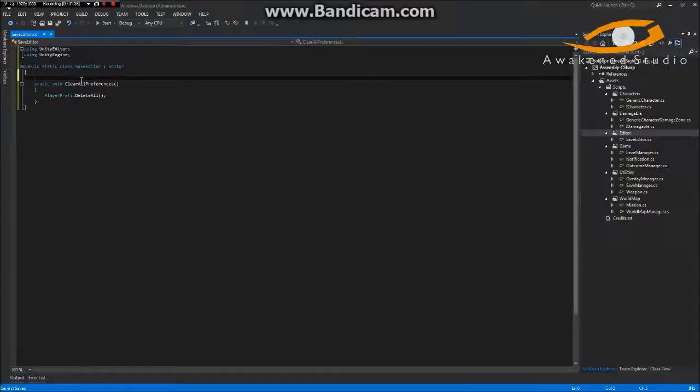Then in here we're going to add it to the menu. This is also relatively easy. We're going to make a new MenuItem, taking in the item name, and there are all the other things we can go in here and add, but we're just going to stick with the item name. We'll call it SaveEditor, and then Delete All Save Data.